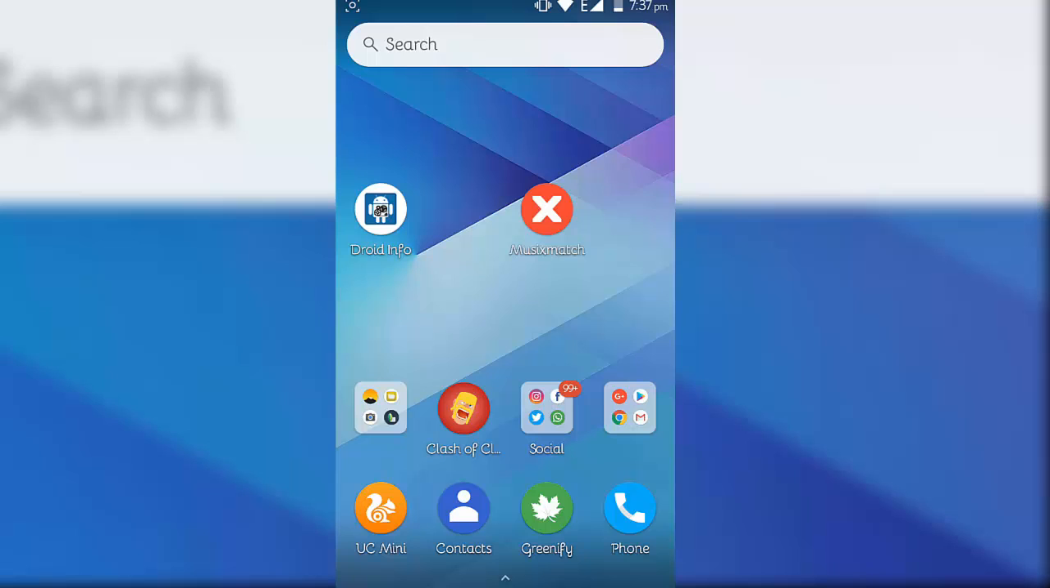Today in this video I'm going to show you how to install the Xposed framework on your device running Android Lollipop or Android Marshmallow without the use of any custom recovery. As you might know, in Android Lollipop or Marshmallow you cannot install the Xposed framework directly by installing the APK file, but you have to flash the zip file through the custom recovery. But in this video I'm going to show you how to do that without the use of any type of custom recovery.